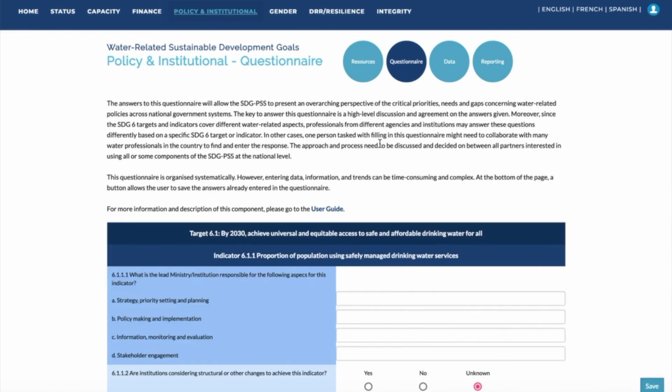Sometimes there will be questions that require you to type an answer. For example, for the first question here, you need to answer about the lead ministry or institution for each indicator of SDG 6. And when an answer is required, you can type here directly.